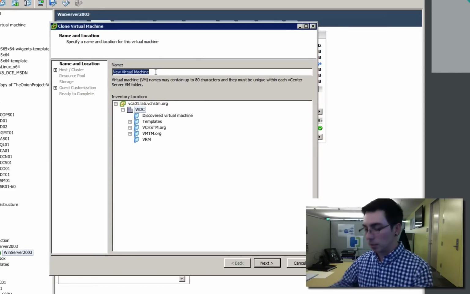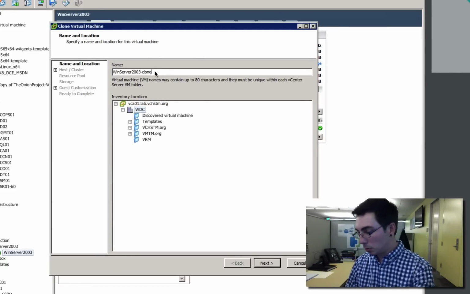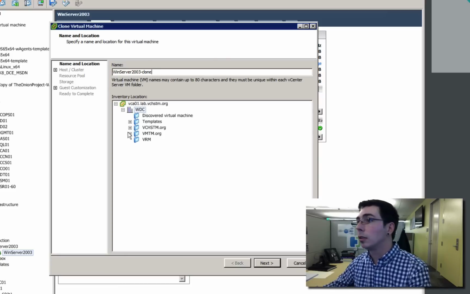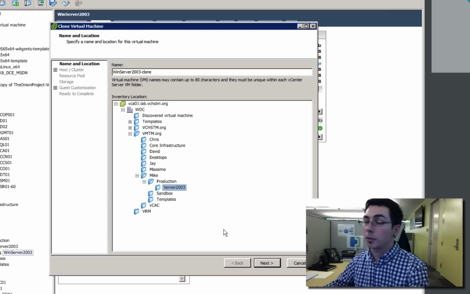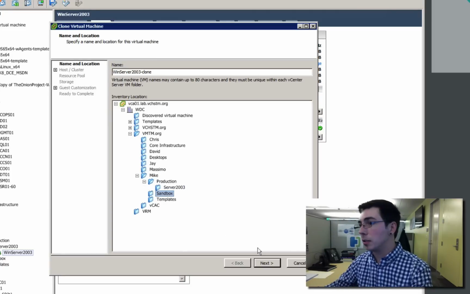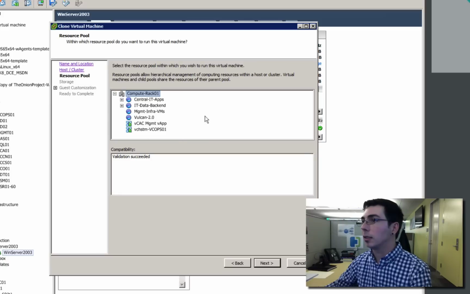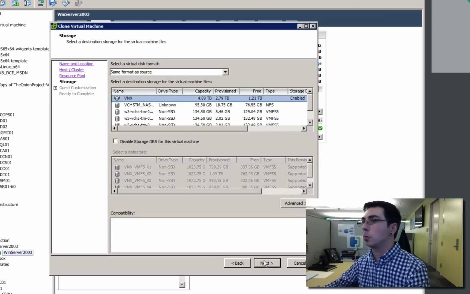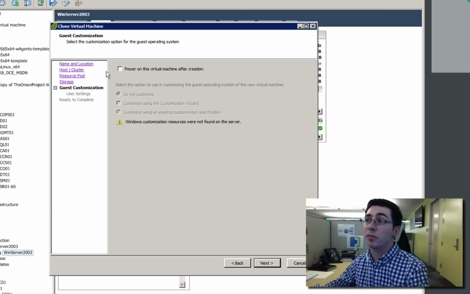So we'll call it Win Server 2003 clone. And we'll put it in my folder here so that I can keep it with me. I've got my production folder here, but actually, let's put it into the sandbox. We'll pick our compute, give it the virtual data center resource pool, and we can pick the standard storage there. And we're going to leave this VM powered off.